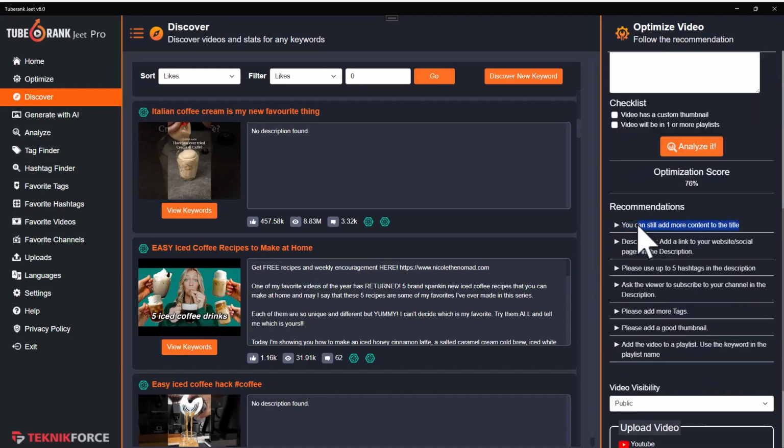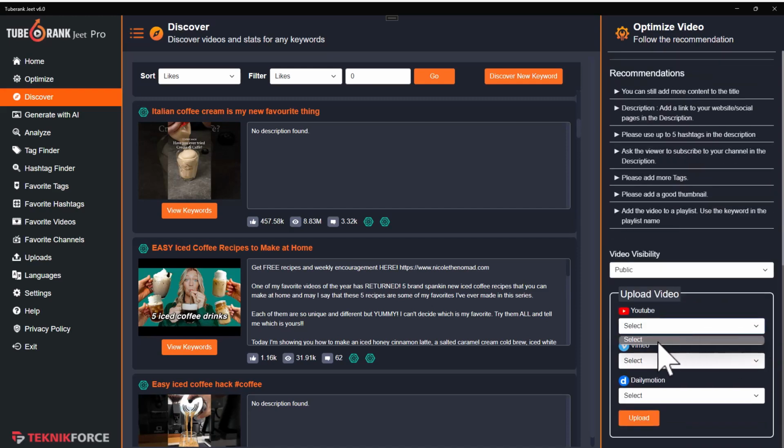And then it tells you what else you can do. Like there is room to add something more to the titles. You have to also add more content to the description. You can use 5 hashtags, all of the things that you can do to make this optimization perfect. TubeBrankJeet lays it out for you. And typically you would want to get a score that is above 85%. And with that in place, your videos are very well optimized to reach the top of YouTube and unlock their best traffic potential. You can upload these videos to YouTube accounts, to Vimeo, and also to Dailymotion.